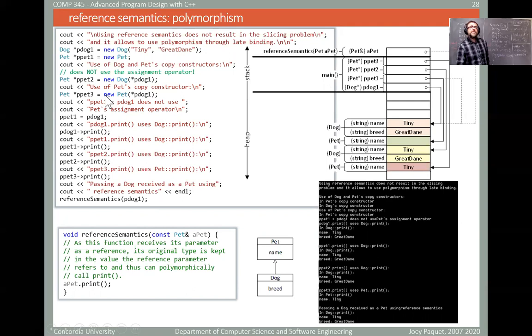Okay, so let's say here we want to create another object ppet3 that is pointing to a pet in this case. So ppet3 is creating an object of type pet that is actually created using a dog. Okay, so this ppet3 is now going to be a pointer to a pet that is pointing to this pet here. Okay, that was created using the dog here.